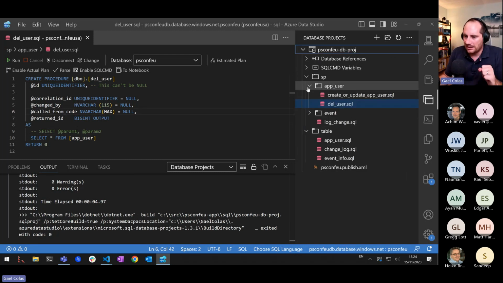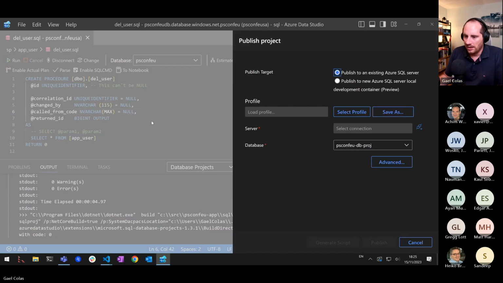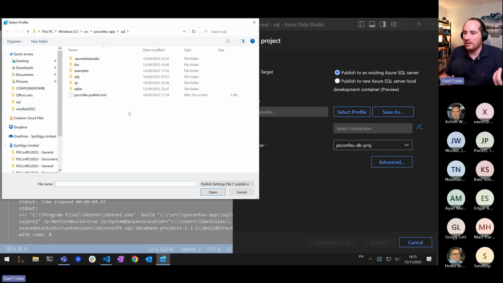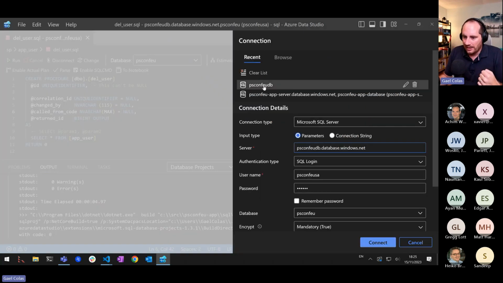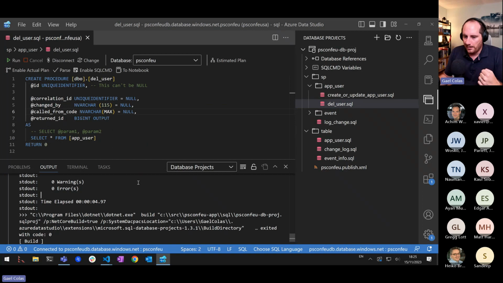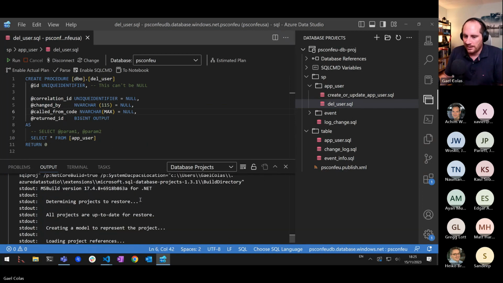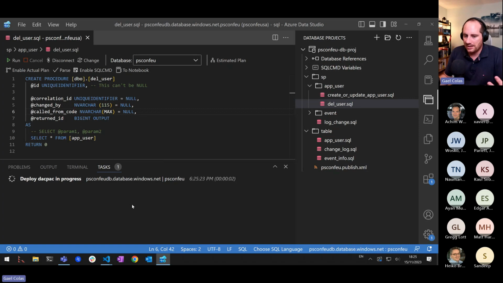So let's go into the database project, and then I can publish. Here, obviously, I need to select my profile, which keeps all the information to connect to that database in Azure. I have different connections there. I will go to this one, click connect, and then publish again. And there we go. It just recompiles, and then you can see it's trying.